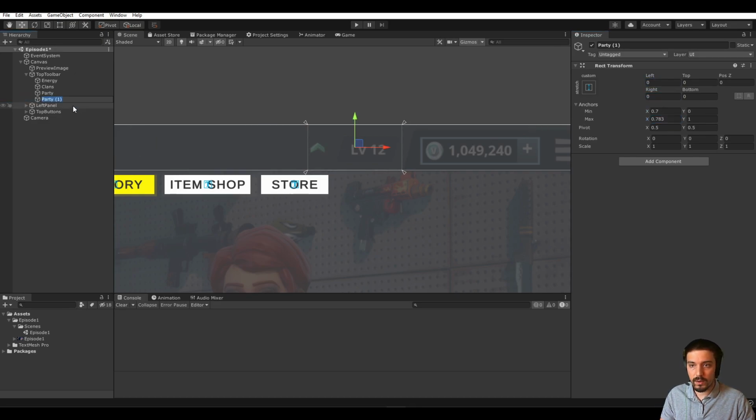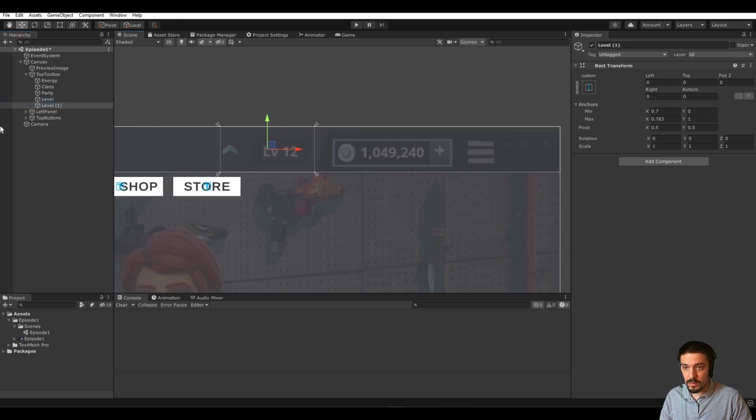Let's call this, I want to say, level. And the next one will be, I'm going to call it coins. It's going to start from the end of the previous one.